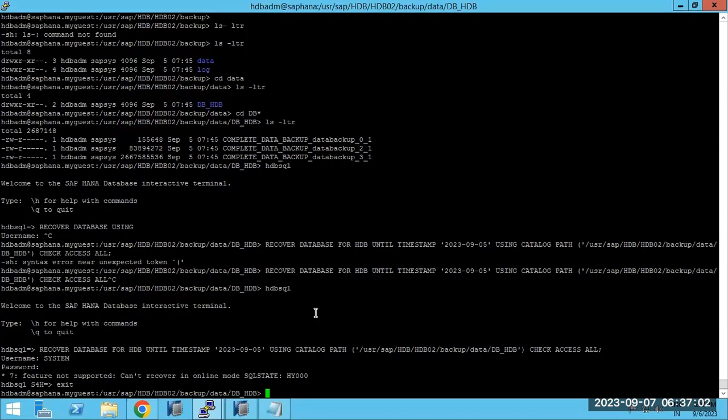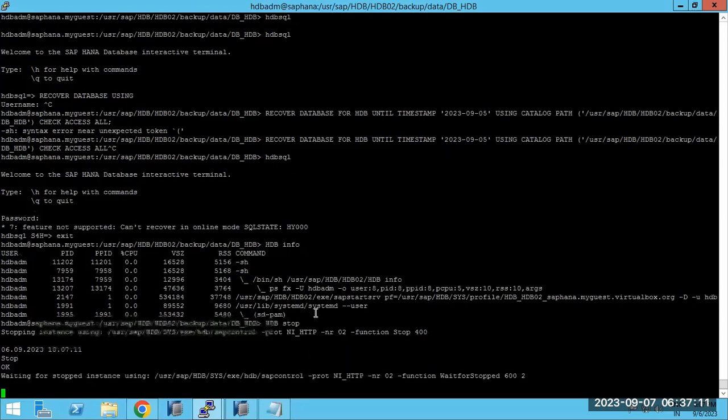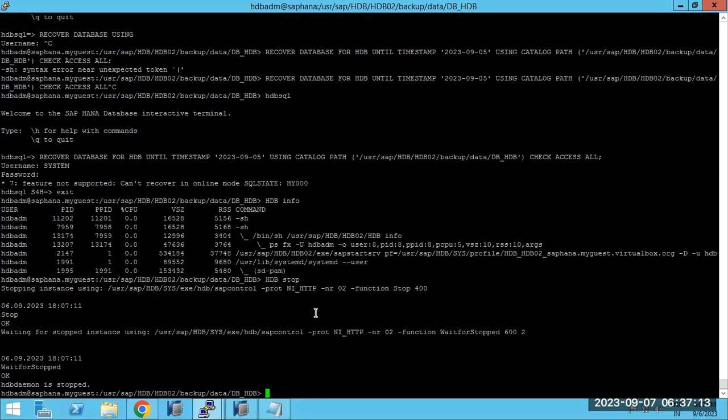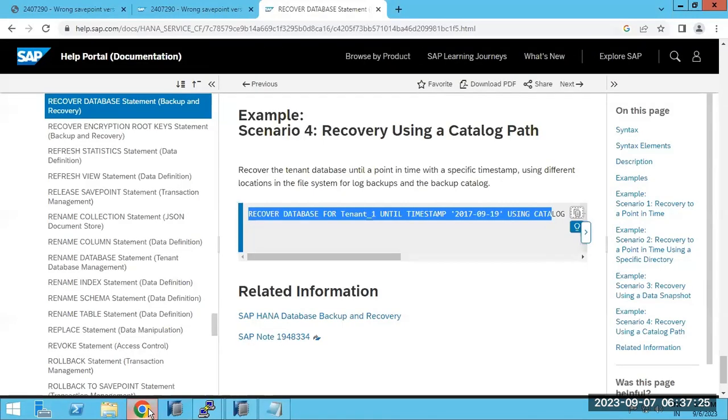Okay. So HDB space info. HDB stop. Okay. HDB space. Even the name server is not starting. I'm wondering it won't start, but let's try our possible ways here.